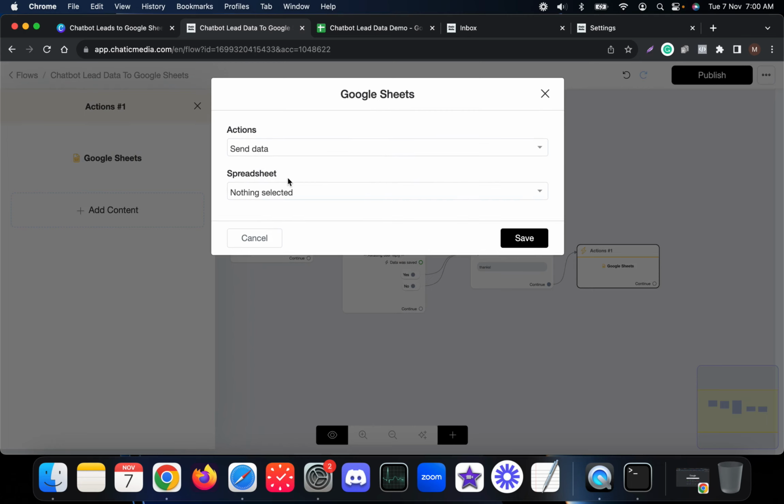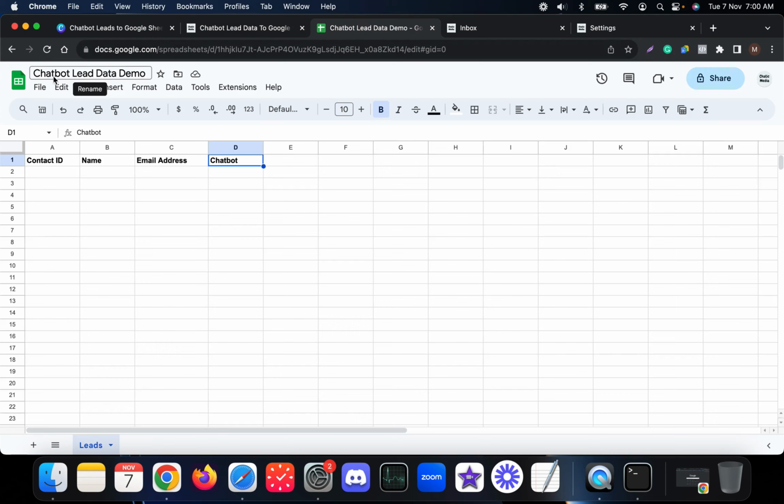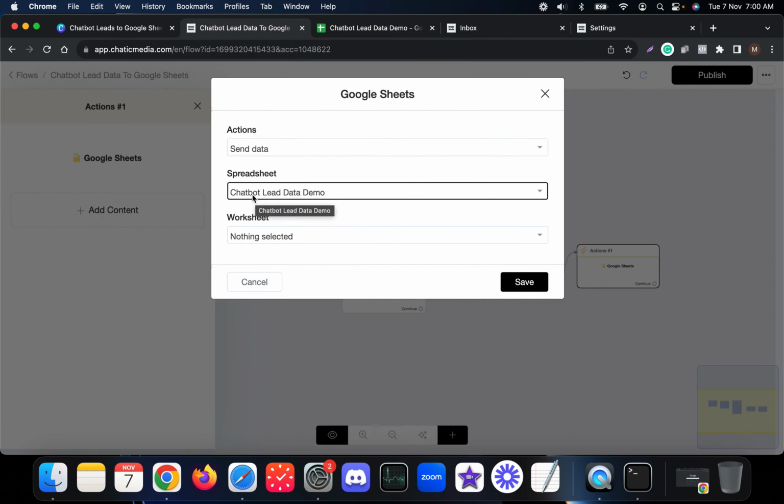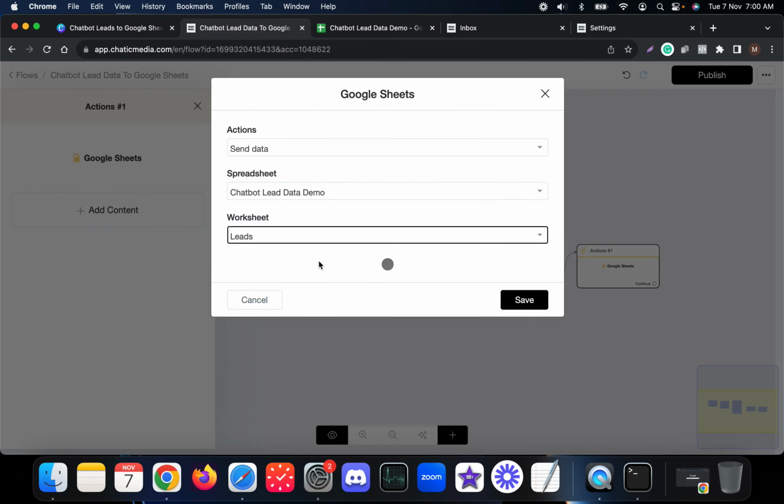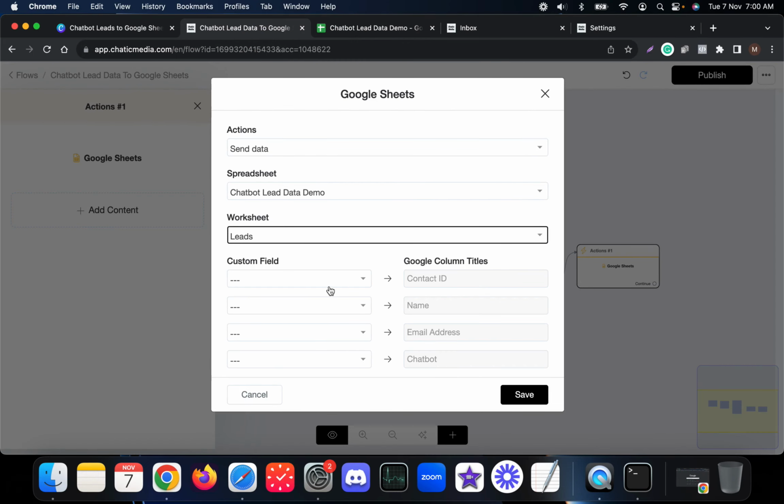Here, spreadsheet, you have to choose the spreadsheet. The spreadsheet title is Chatbot Lead Data Demo. I have chosen the same spreadsheet here, and then you have to choose the worksheet. The worksheet name is leads. Just choose that, and here, contact ID.